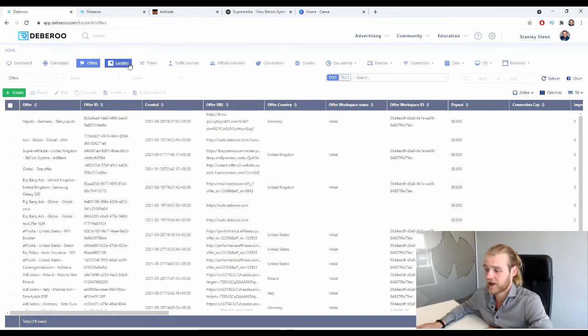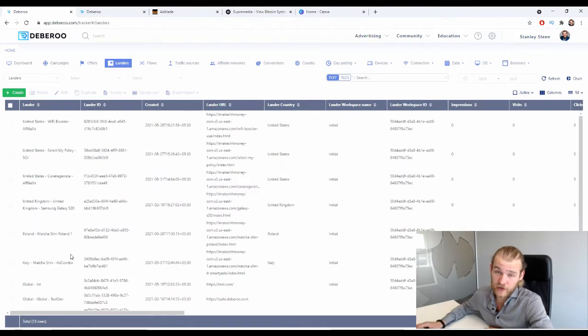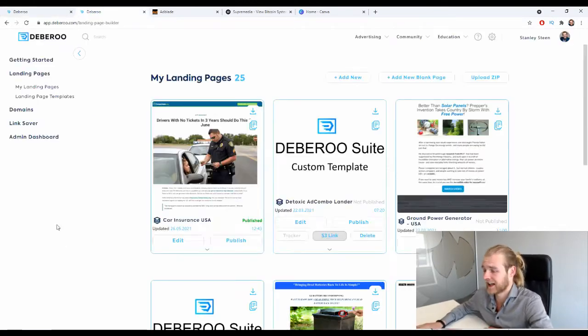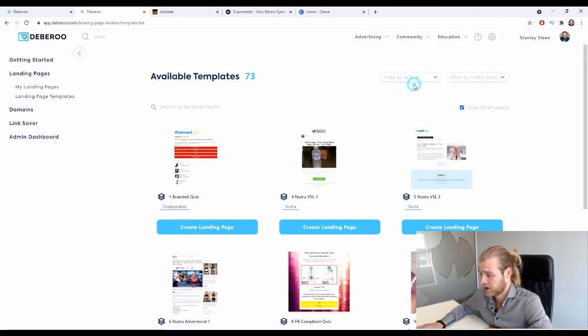So now we have added our offer page. Now we also need to add our landing page. But first, of course, we need to create one. So let's go to the landing page builder and we're gonna take a look at the templates inside the Deberoo landing page builder. We're gonna filter by vertical and let's see if there is anything.